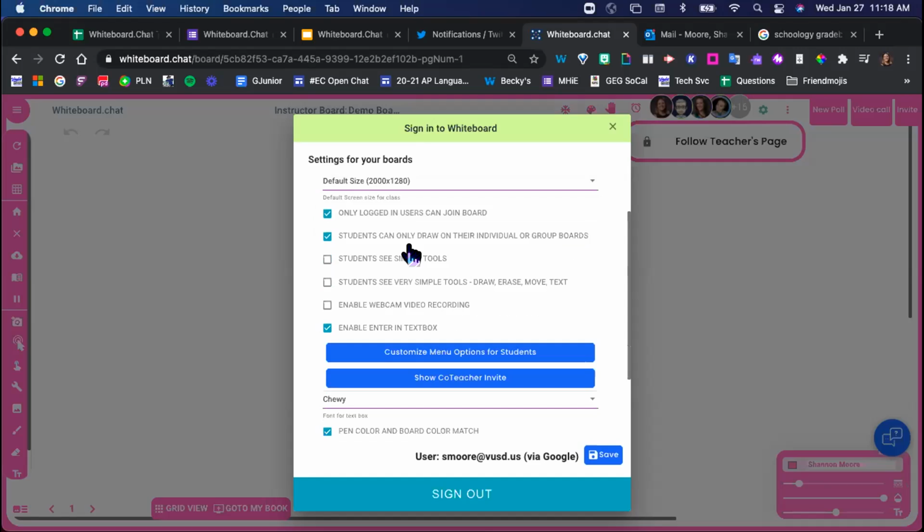Then for safeguard purposes, and I've already included this on the slide deck I gave you, you want to make sure that this is checked: only logged in users can join board. Okay, so that allows some safety and security there. If they're logged in with their Google account, then they can join the board. If they're not, then they won't.